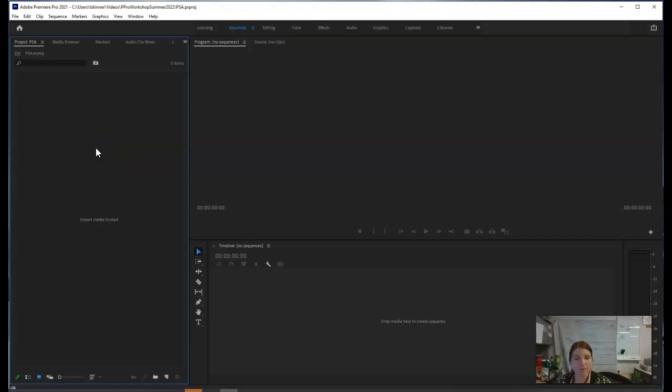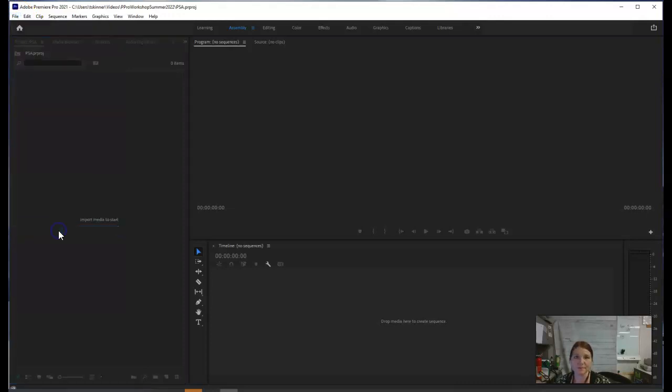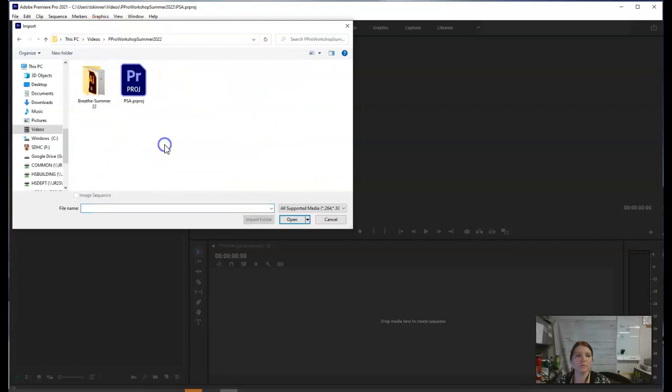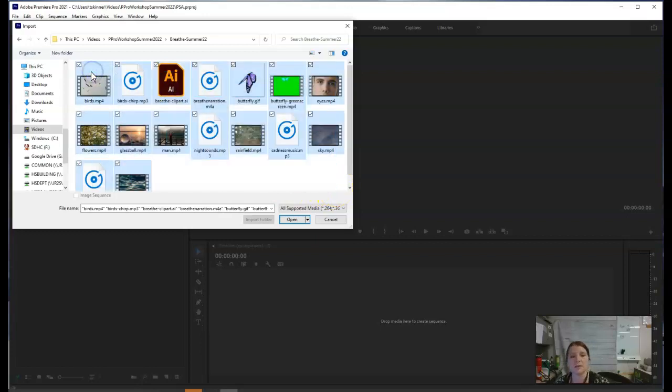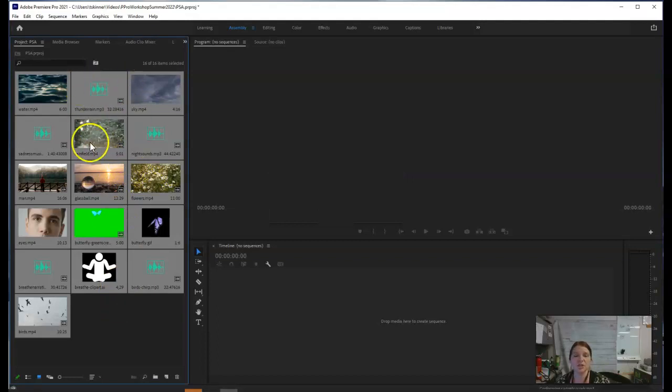So we're going to either go to File, Import, or you could just double click in there, either way. And then here we are. I'm going to go to Videos, and I'm going to go to my folder, and then there's that Breathe Summer 22 folder, and here are all the files. You can control click individual files, although I like to just draw a box. I'm going to click down here in the white space and just draw a box that grabs everything. And hit open, and then now all of these are going to come in. You'll see little thumbnails showing you all of your files.